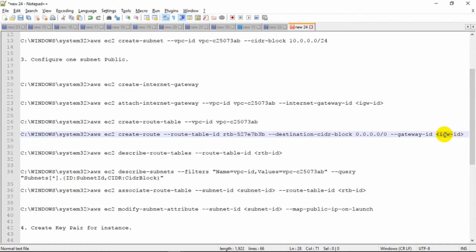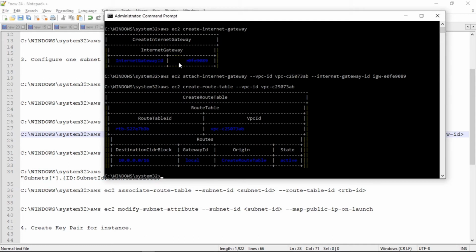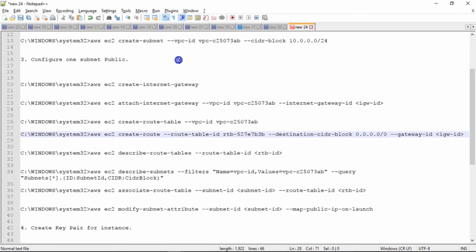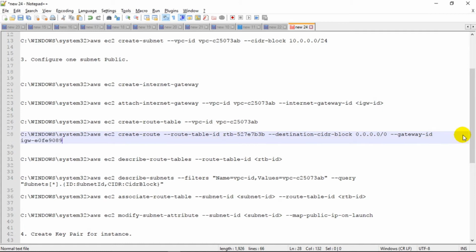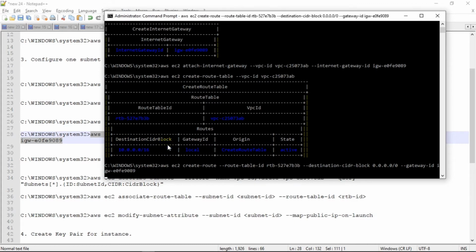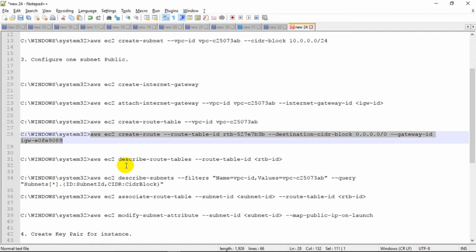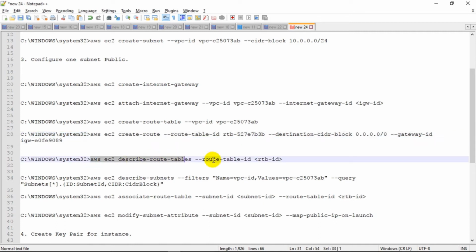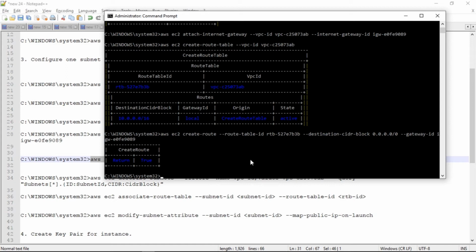And the internet gateway ID, we can take from here. Let's copy, paste, enter. Once we create this, there is a command which can show what is inside the route tables. The route table ID we can get from here.